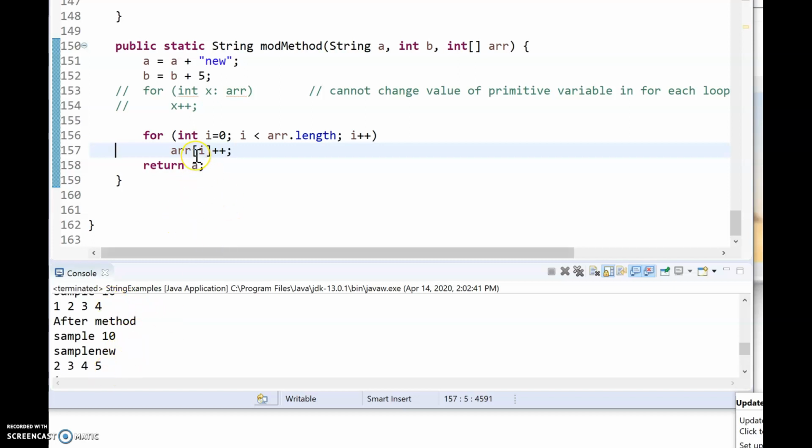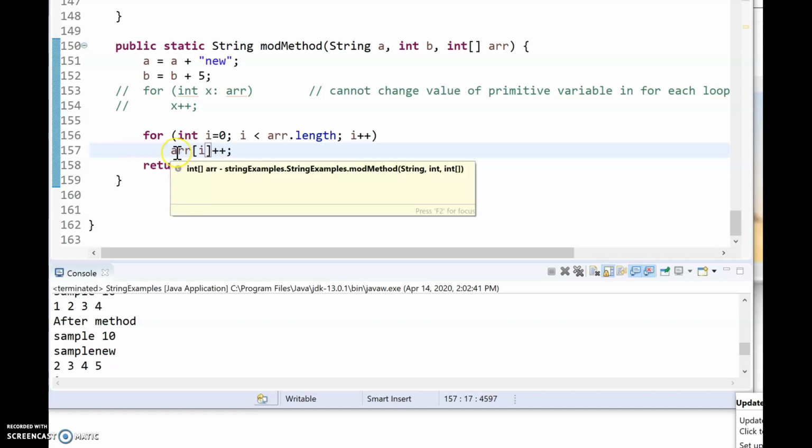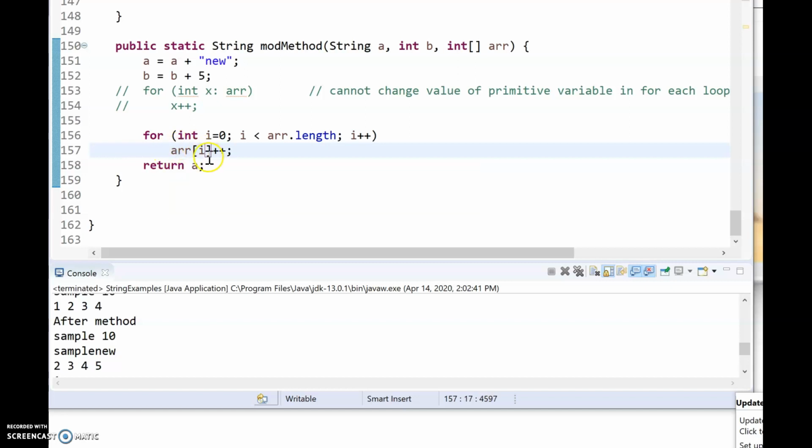And when I changed values here, the changes withstood. And the reason why is because arr is a reference variable. So I'm going to that spot in memory and I'm adding 1 to each of those values. Here, I'm just adding 1 to a temporary value. So no changes withstand after you leave the method.